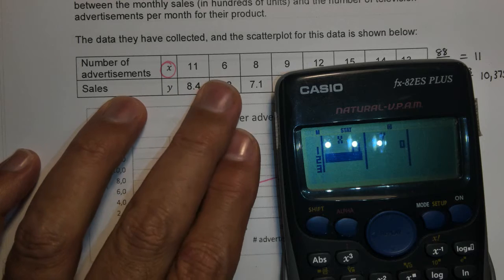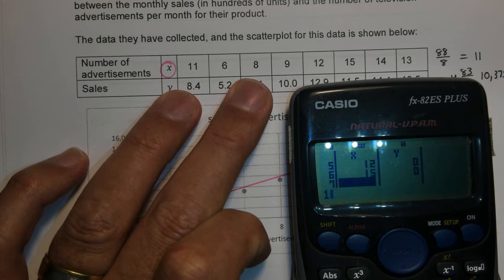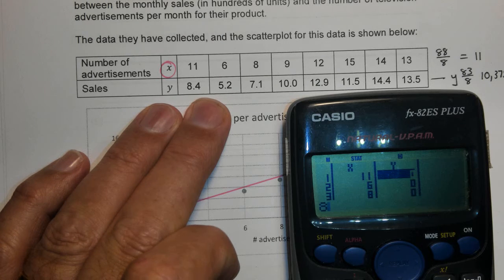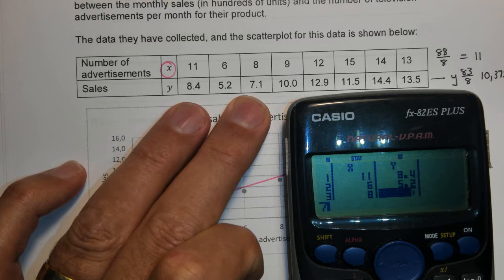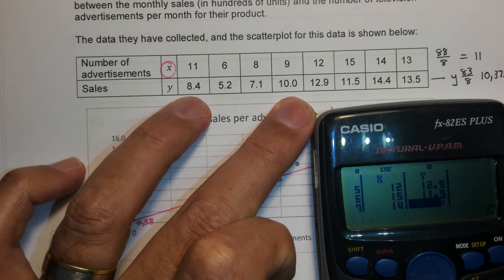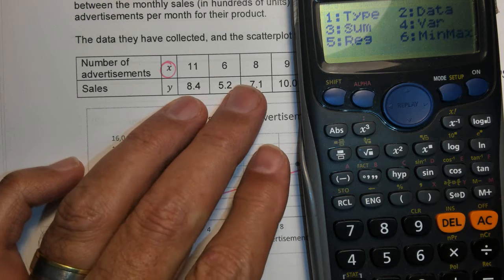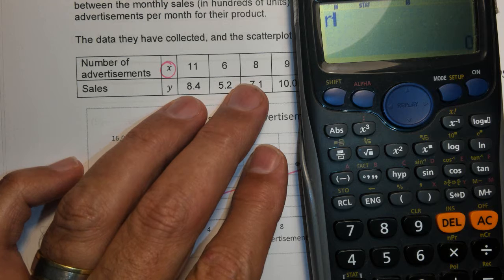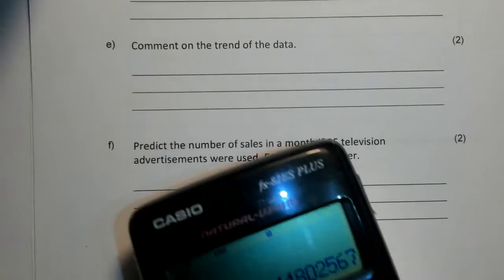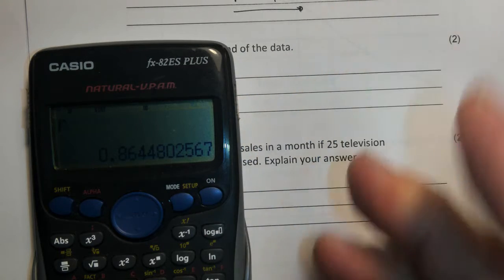so let's do it. 11, enter, 6 equal, 8 equal, 9 equal, 12 equal, 15 equal, 14 equal, 13 equal. I should have actually written all of those down before I went and cleared everything. Okay, so 8.4 equal, 5.2 equal, 7.1 equal, 10 equal, 12.9 equal, 11.5 equal, 14.4 equal, and 13.5 equal. All clear. I go shift, stat, I go to regression analysis, which is 5, and I tell them number 3, I want the regression, or the correlation coefficient. Okay, and that's 0.86 is my correlation coefficient, correct to 2 decimal places. 0.86, and that got you a mark.